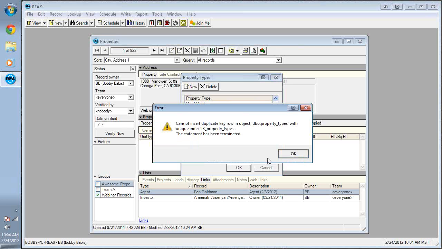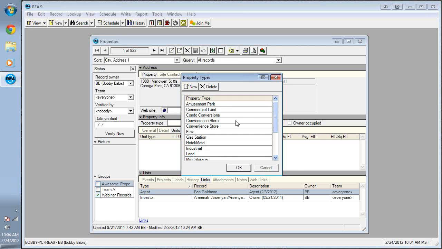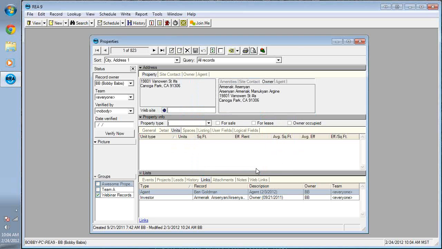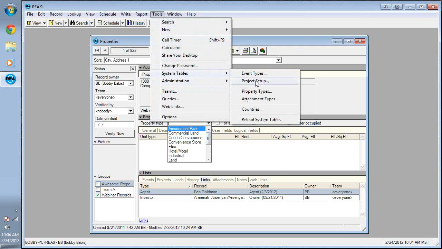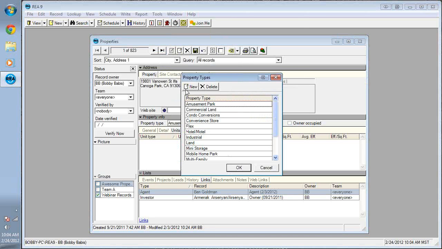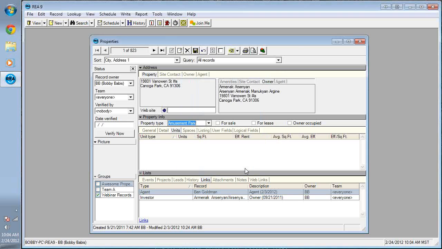So when I hit OK, well, I think I just screwed that up. All right, yeah. By the way, don't add a duplicate property type to your database because you'll have to hit cancel. So gas station. And hit OK. And that will be one of the options selectable from this list of property types now.